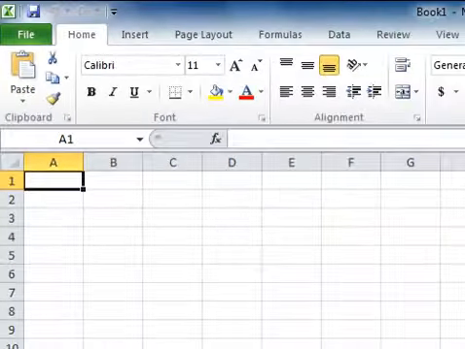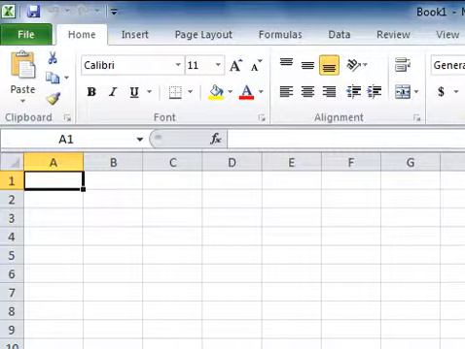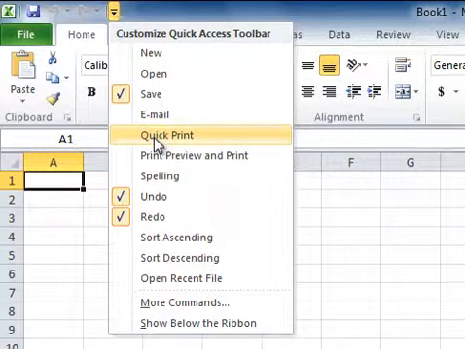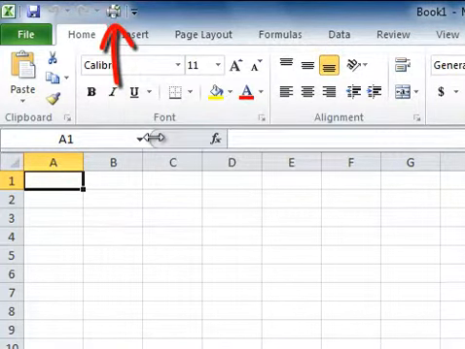These icons stay the same no matter which tab is highlighted in the ribbon, but you are not limited to just these features. Click the drop-down arrow at the end of the Quick Access toolbar. You can add more features to the Quick Access toolbar by placing a check mark next to any item in this list, such as New Document, Quick Print, Spelling, and Email. Click Quick Print. Now we have a shortcut to print the current file by clicking it on the toolbar.